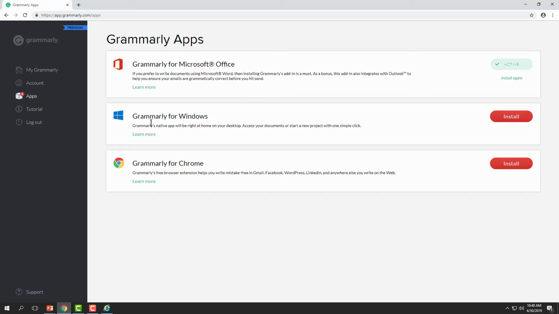There's also Grammarly for Windows, so you can put this on your desktop. That's another thing that you can do. Grammarly for Chrome is a browser extension that helps you to write mistake-free in Gmail, in Facebook, in WordPress, and LinkedIn, and anywhere else you write on the web. So these are the apps that you can use to put Grammarly in all the places where you need to type things on the computer. Okay, so I'm going to go back to My Grammarly.